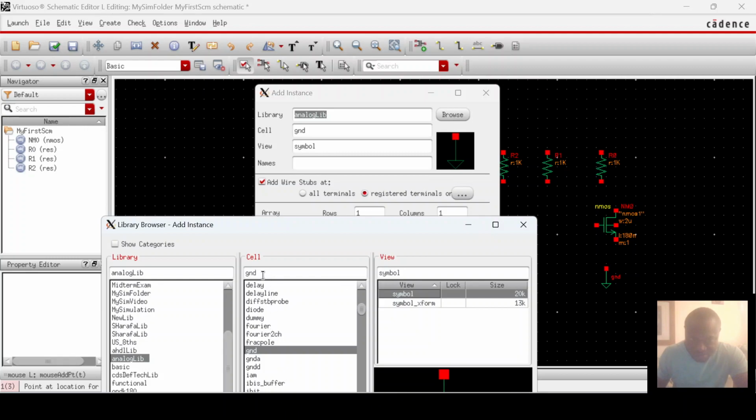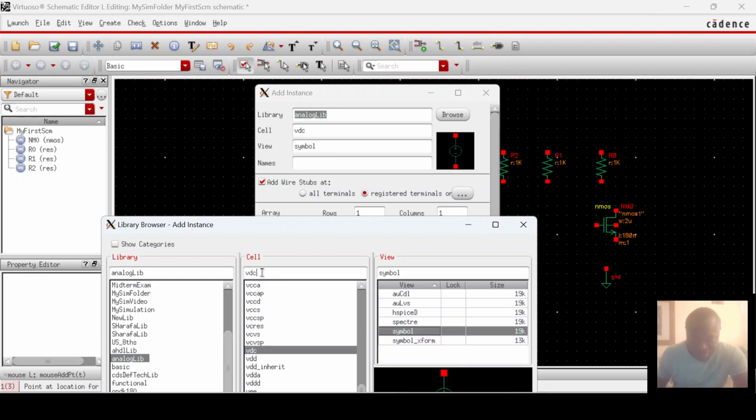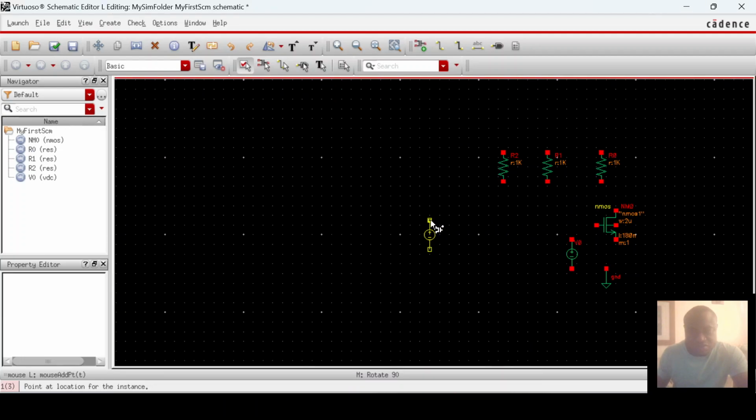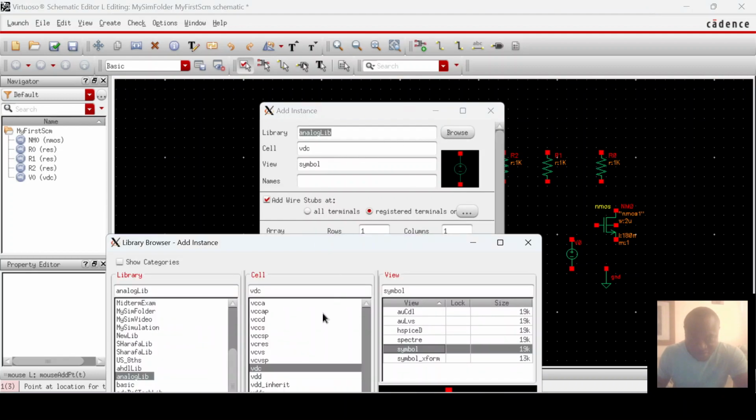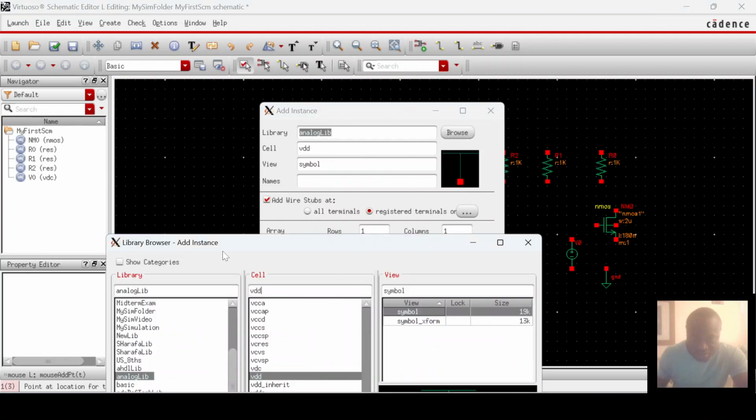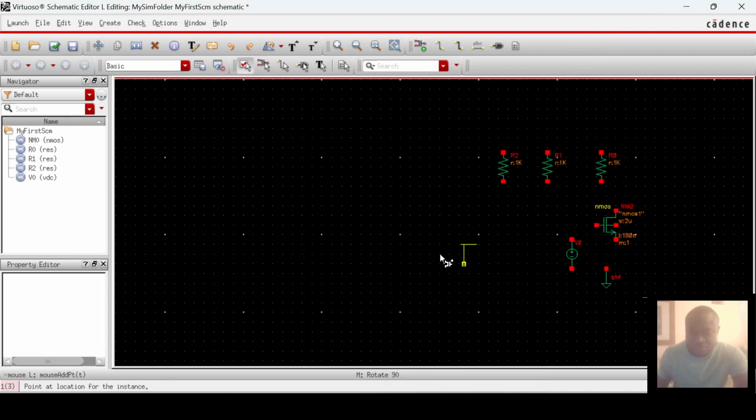We need VDC, so it's here. Click on escape, click on I again. Let's say we need VDD, so it also appears there. So just put all the components you need there. By the time you're done, let's say we want to set up the circuit with all these that we have here. Then we click on escape to go out of this.